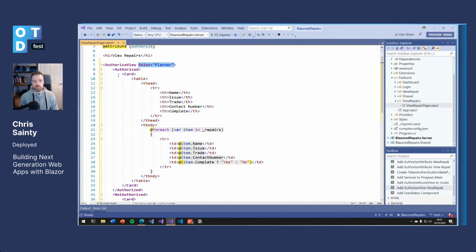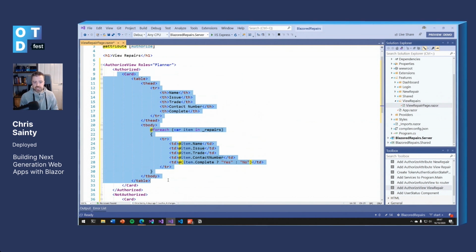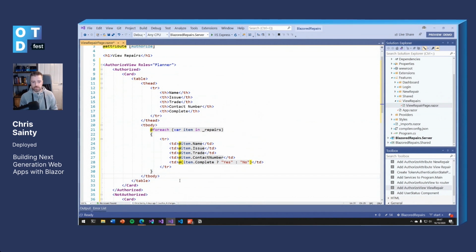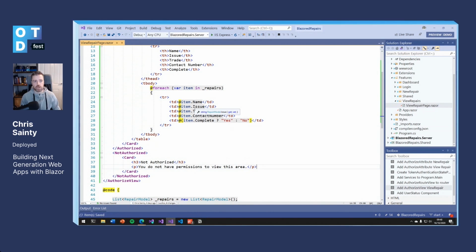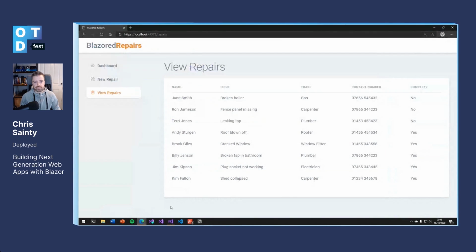So in order to view this particular piece of information, which is just that same table representing all of those repairs that we had before, you need to be both logged in and in the role of planner in order to view it. If you're not, then what we're going to do is show this not authorized content instead. Okay, so we're going to show that same card, except now we're going to show this sort of more friendly message saying that you're not able to view that bit of code. So we'll save that. We'll go back, we'll refresh the page.